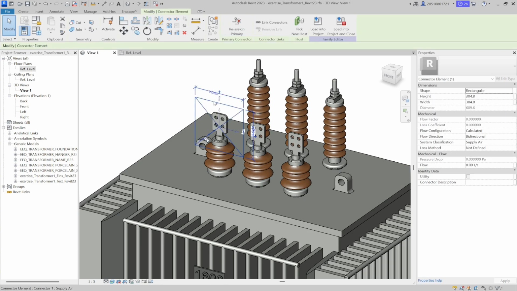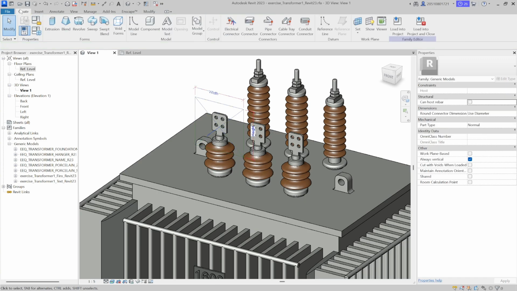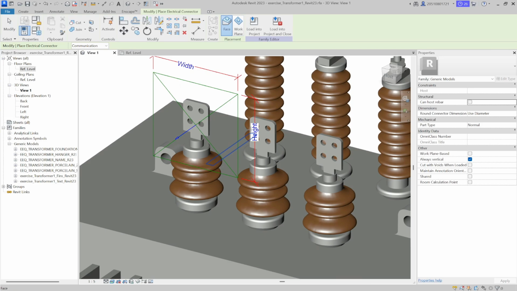Each connector type has its own adjustable parameters, depending on the system it's used for. Most connectors display a small arrow indicating the direction for connecting pipes, ducts, or conduits. The electrical connector, however, does not show this arrow.